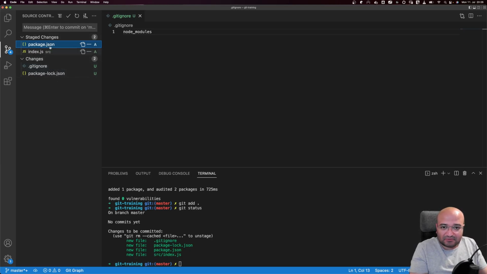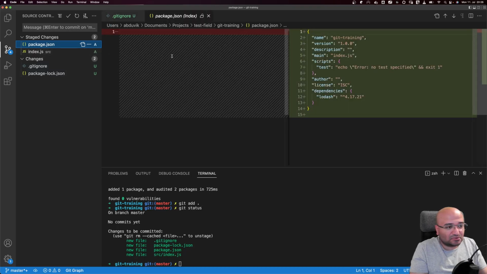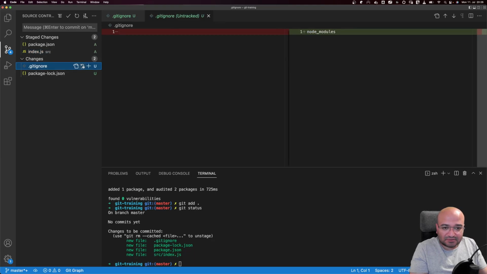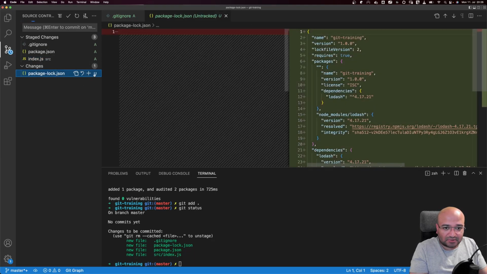So I would click, for example, on package.json to check what the changes are. Oh yes, I see I added this stuff. Maybe I would click on this one. Yes, I would like to add this function. Oh yes, I forgot to add this one. So in this case, I would just click this plus, and now I added it. And package-lock.json as well, I would like to add, so I would click plus.